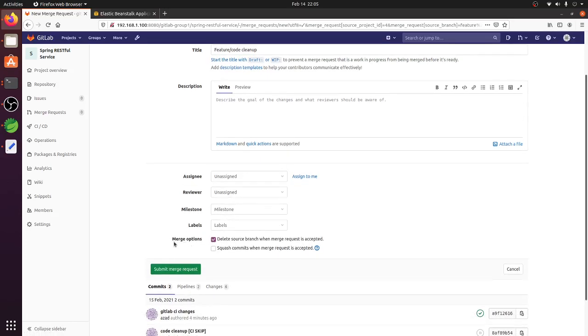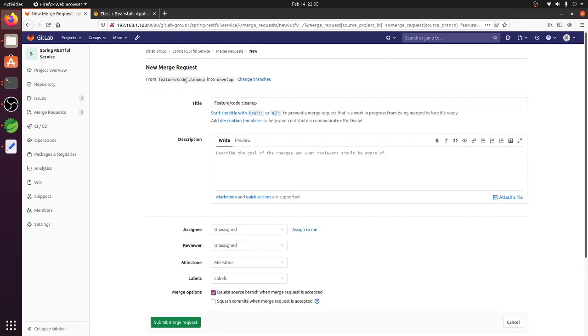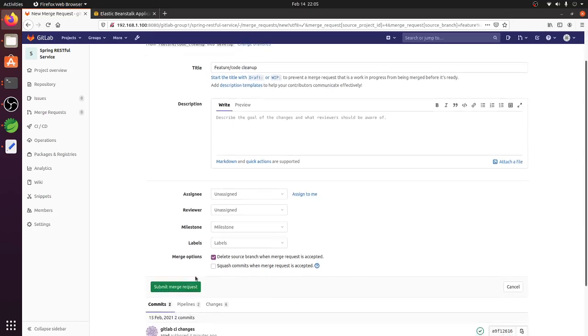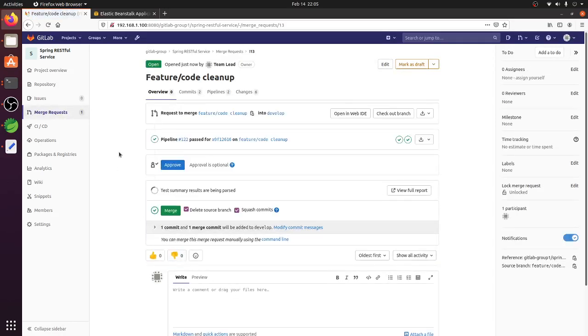Finally, once the merge is completed, I would delete the source branch because I don't want to keep the feature branch. That is something that we normally do. And finally, I do a squash commits, and I submit the merge request. Okay, so the merge request is submitted.